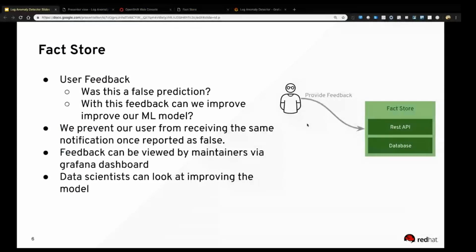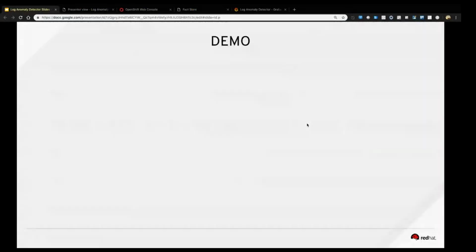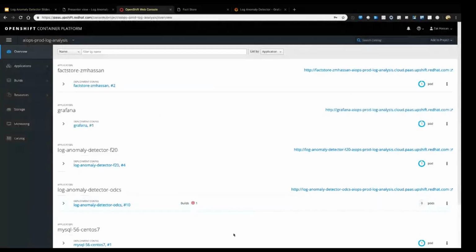The next thing I'm going to show you is a live demo, because I think slides are cool, but what's cooler than a live demo? So I've prepared an environment here for us.